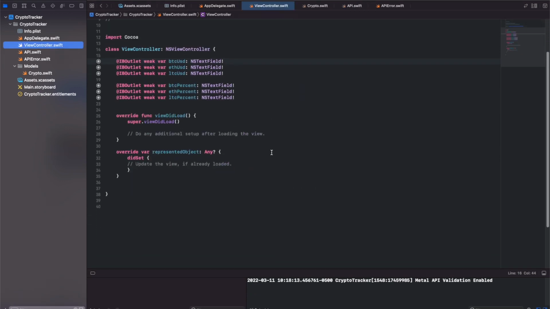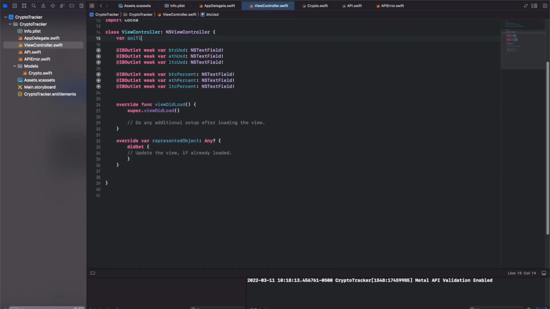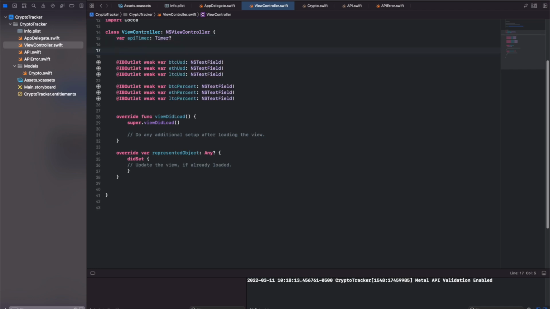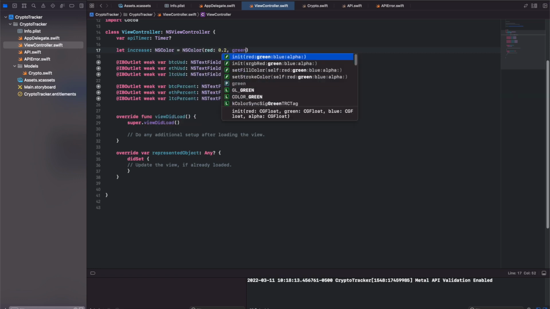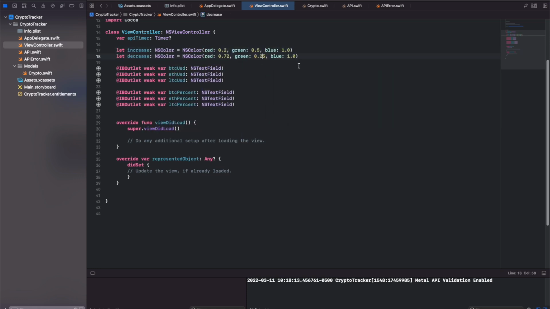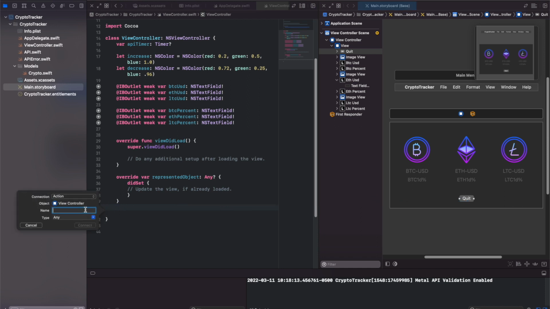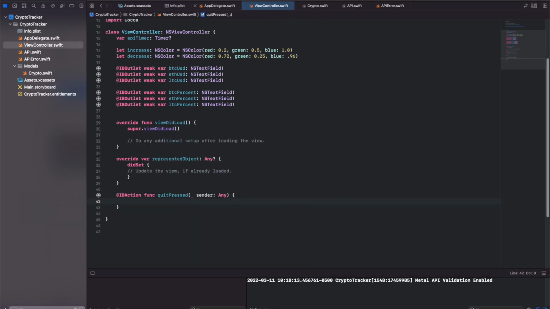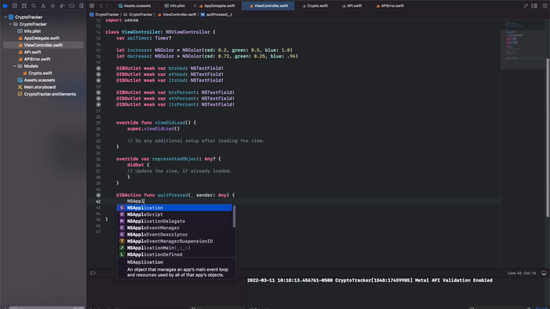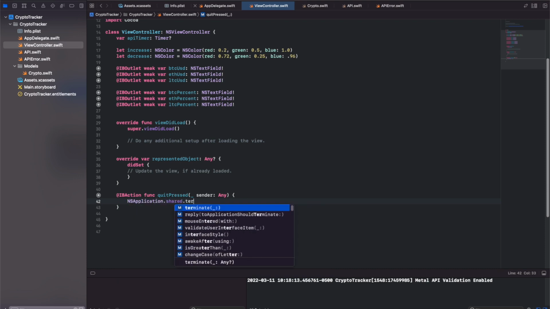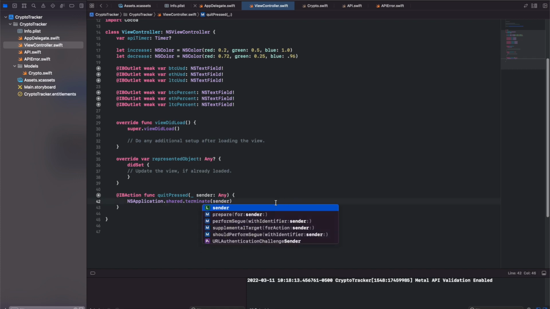So let's go back to our ViewController, create a timer, and then I'm going to create 2 colors based on the color scheme of the icons we chose. One other thing we forgot to do is drag our quit button functionality and create an action below. So let's do that now. quitPressed, and all that's going to happen is we'll just call NSApplication.shared.terminate(sender). So that'll quit the app when they click that button.